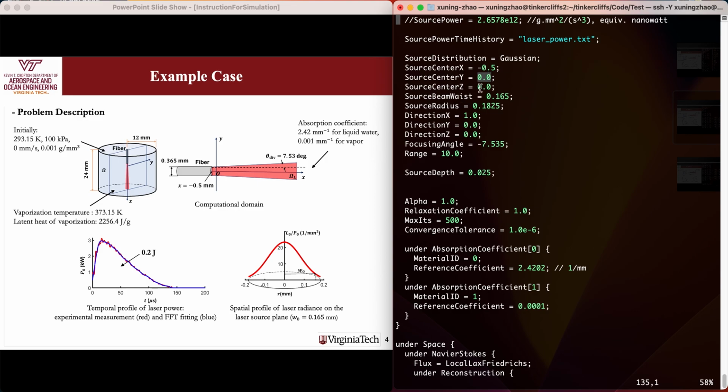Give the source center coordinate, this source center x, y, z, and the source plane radius, this source radius, and the laser beam direction. We use this coordinate to give the direction x, y, z. And now we specify a source plane that has a radius of 0.1825 millimeter and is perpendicular to the x direction.